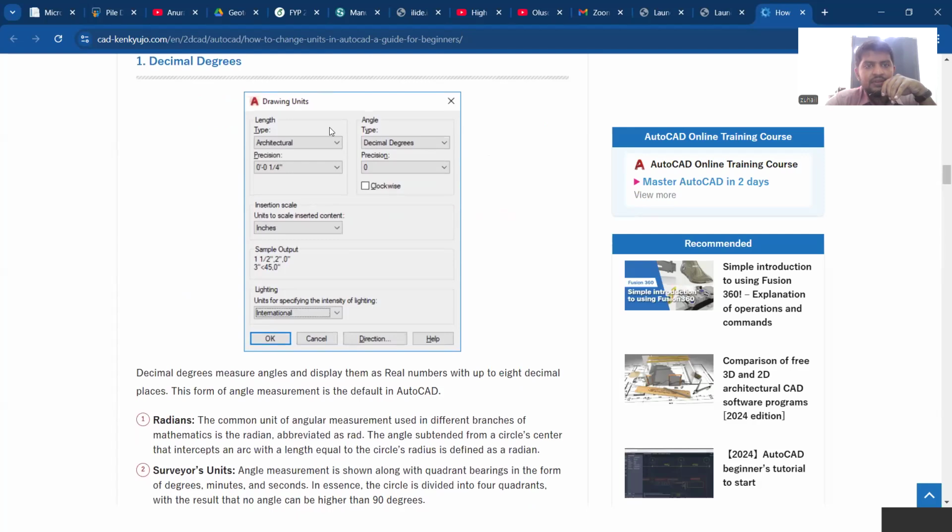Degree, what does it mean? This is the window. If you type UN and press enter, you can see this drawing units window. In this window, you can select the type. There are several types: architectural, scientific, and if you click this drop down, you can see the metric units. If you want to draw these things in millimeters, you have to click metric.